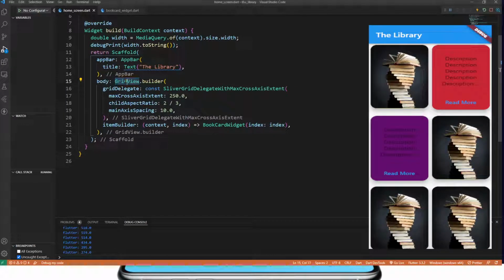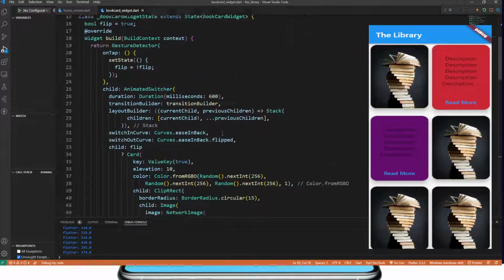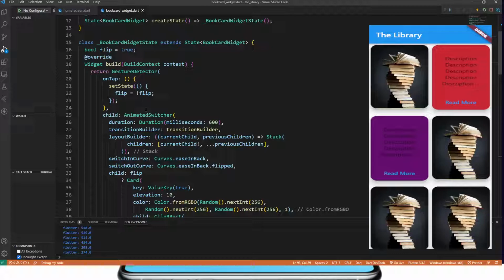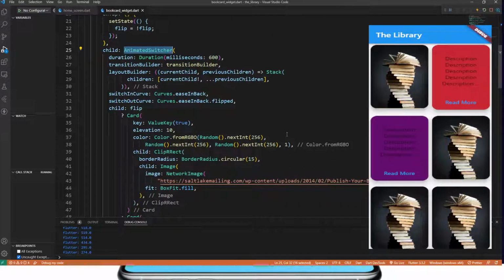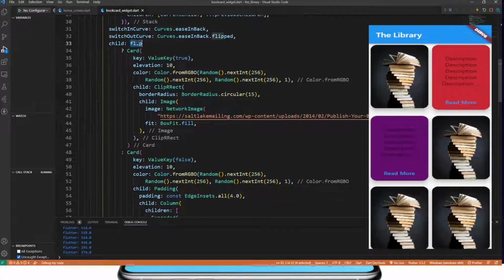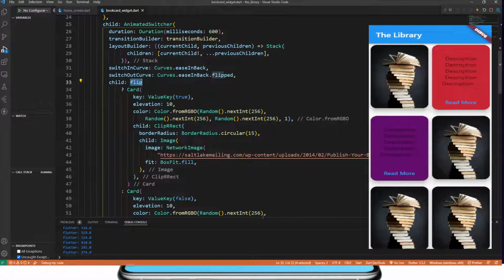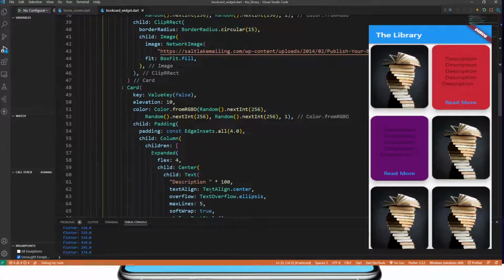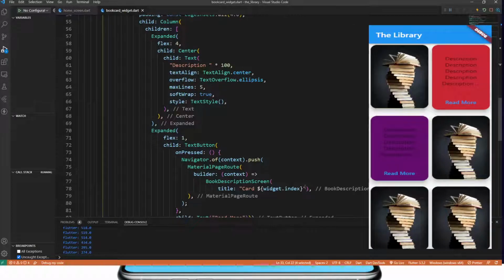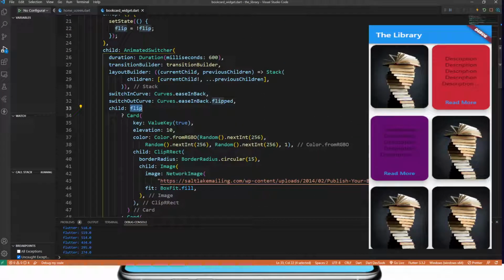So you can use this grid view for now, and the item is the same as in the list view that we discussed in the previous video. You pass the book card widget that we built, and in the book card widget we are using an animated switcher. Animated switcher helps in switching from one object to a different one. And we are switching with the help of this variable called flip. If flip is true, it will show the image view, and when it's false, it will show the description and a button where you can press and go to the PDF. So we can modify this.